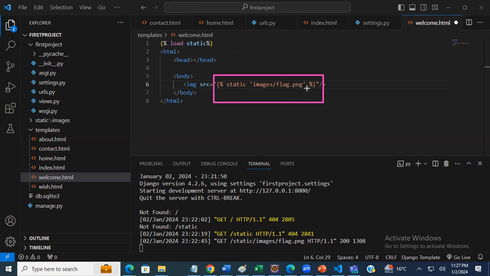Curly braces, percentage, then you can write static. I want to insert a static file. Which static file? The static file available under images. Under the static directory, we have one images folder, and under the images folder we have one file, flag.png. Flag.png we want to insert here.